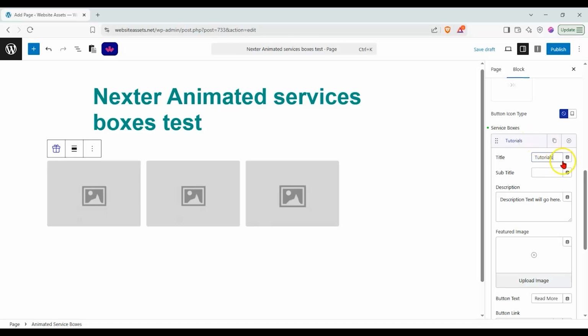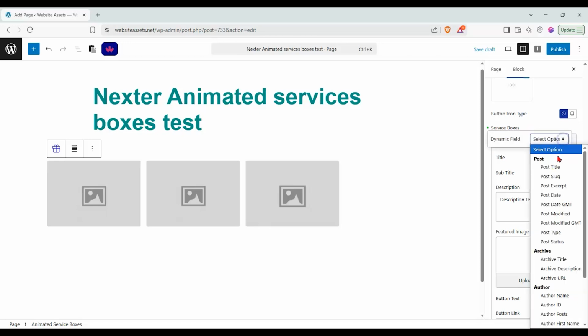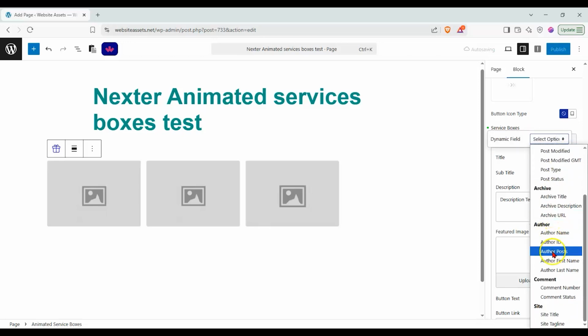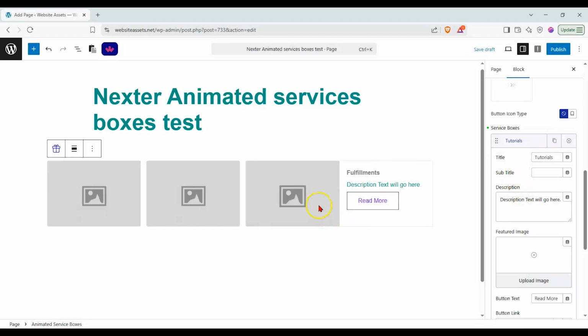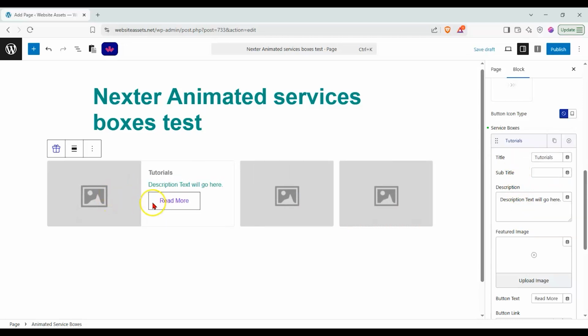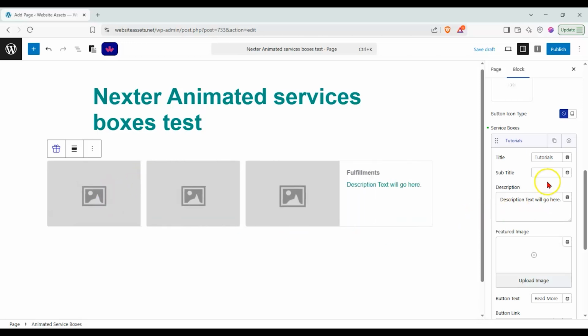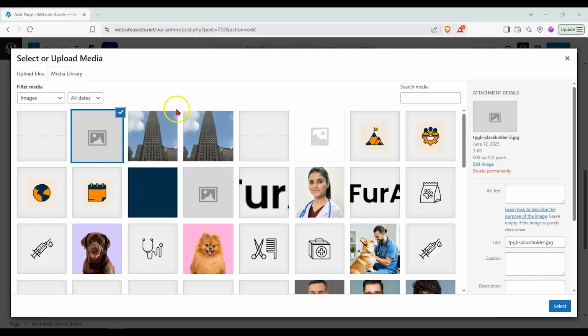Or, if you wanted, you could use a dynamic value from a post or an archive title or an author ID if you wanted to use this as profiles, links to profiles for your authors or articles. And then we can also use a dynamic value from here and from here. But if you wanted to, just go ahead and insert something from your media library.